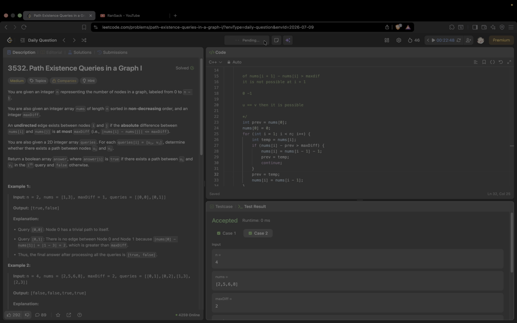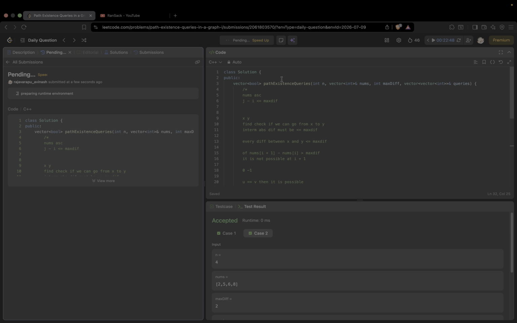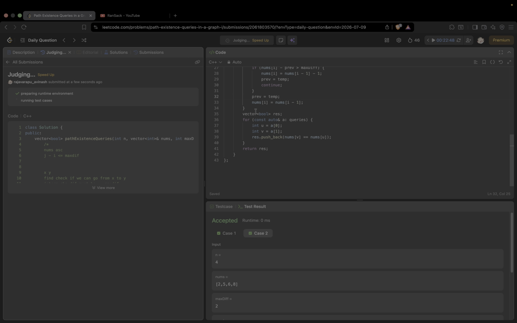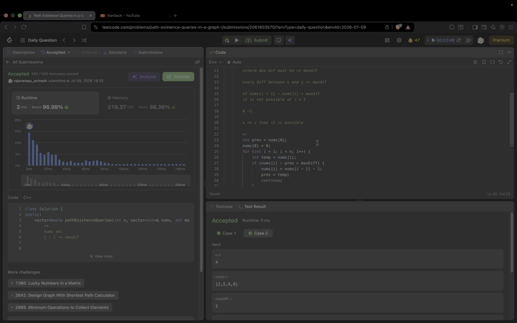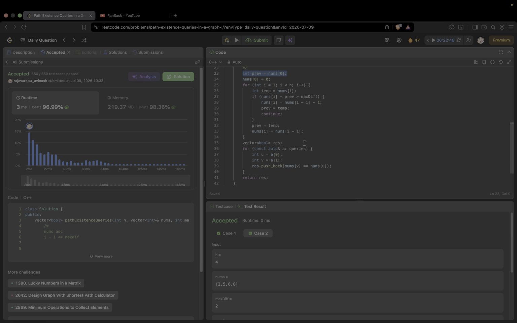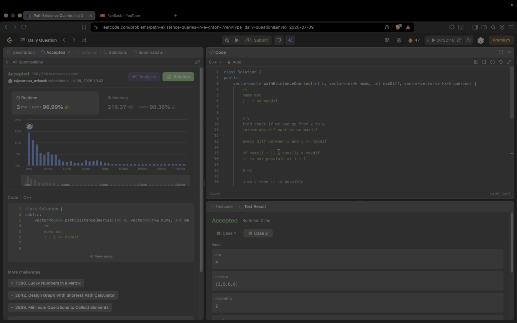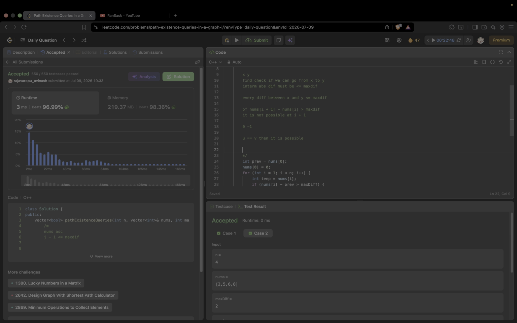Yeah, let me submit this. Done. So here we have a previous value, so no extra space there. We have result, where we take O of n space. The time complexity of the solution is O of n to create the prefix array, plus the number of queries we traverse, and the space complexity is O of n. Let's go.